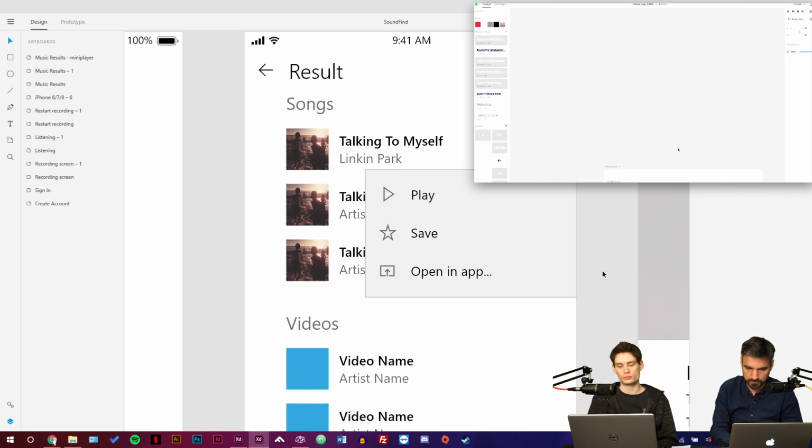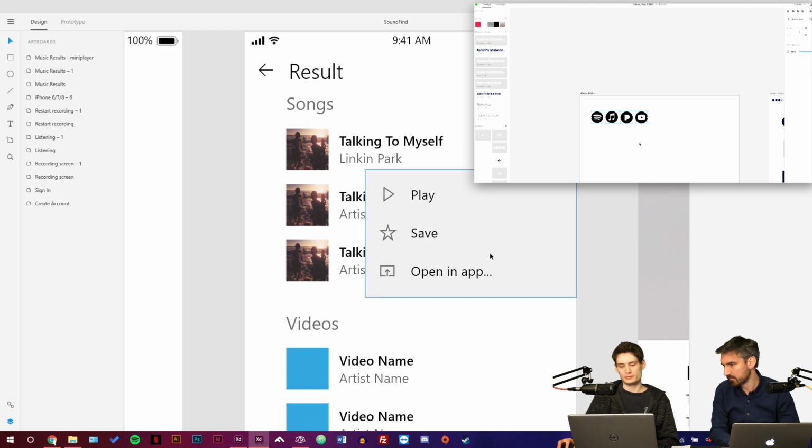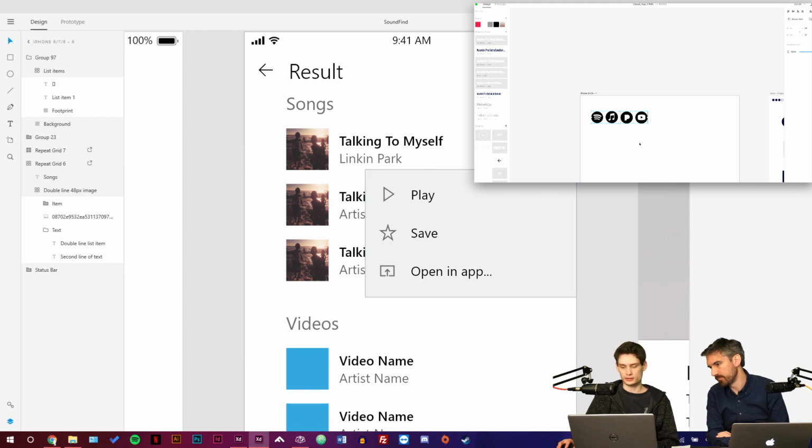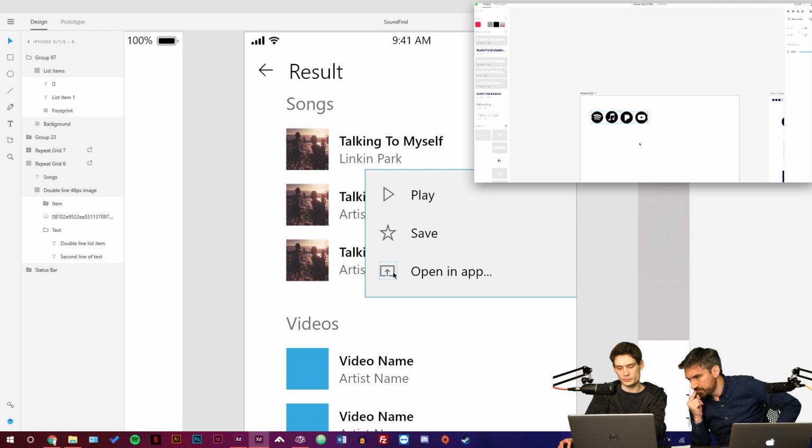Maybe this menu wouldn't work out. It'd be kind of weird to click the little ellipsis, have a little menu show up, then click open an app, and have another menu show up to choose the app to open it in. So maybe we want a whole other screen for that or some other solution.